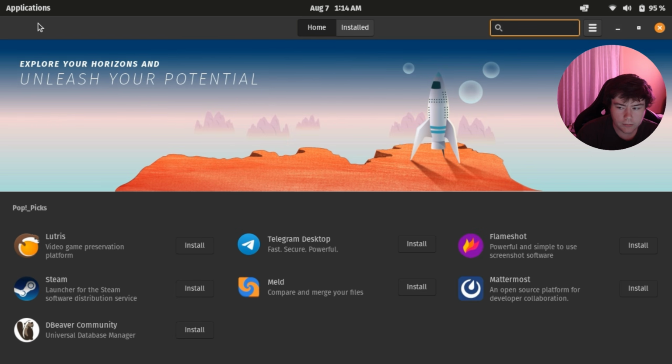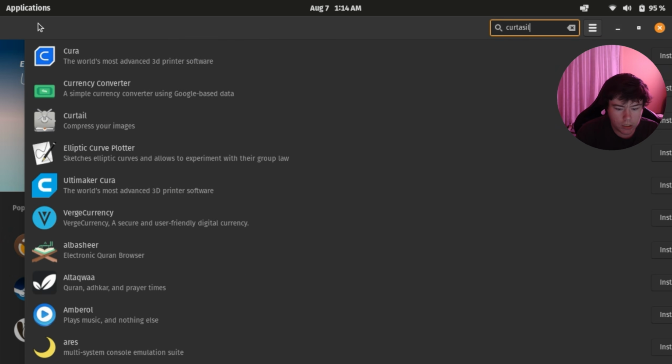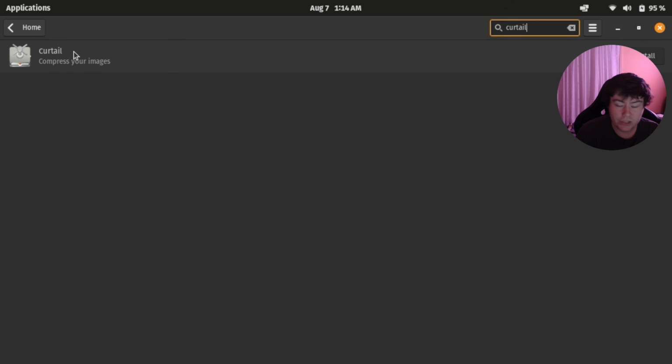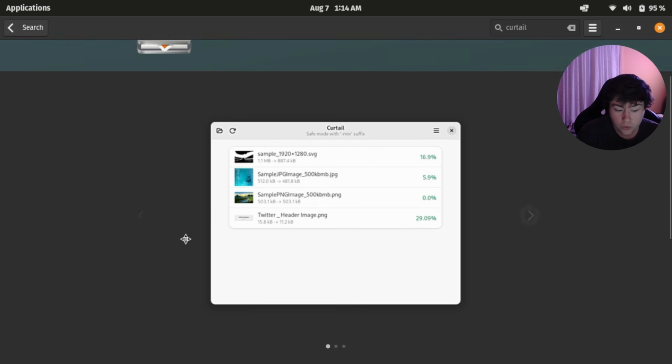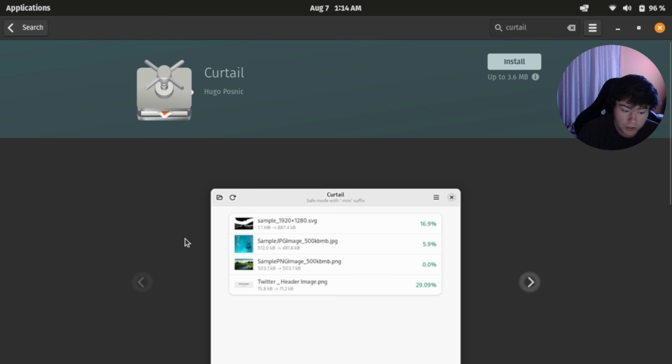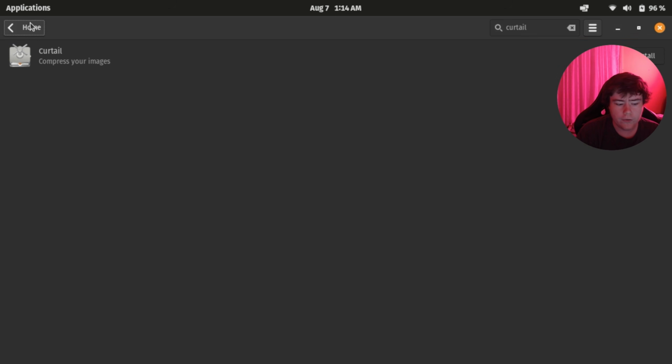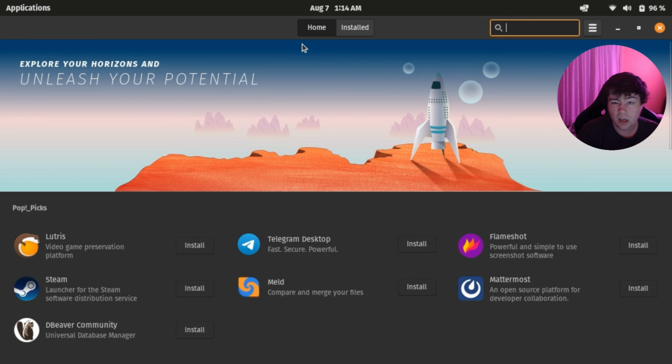Another app is called Curtail, which is an application that lets you compress images. This is another thing that I would have had to do online. I would have to go to some website that I didn't really trust and upload an image to compress it into a specific format. This is an amazing application that can do it for you, and it'll just use your hardware to compress it. It supports all types of different image formats, and there are also lossless and lossy options. So if you want an image to be really compressed and make it kind of look bad, you can definitely do that.